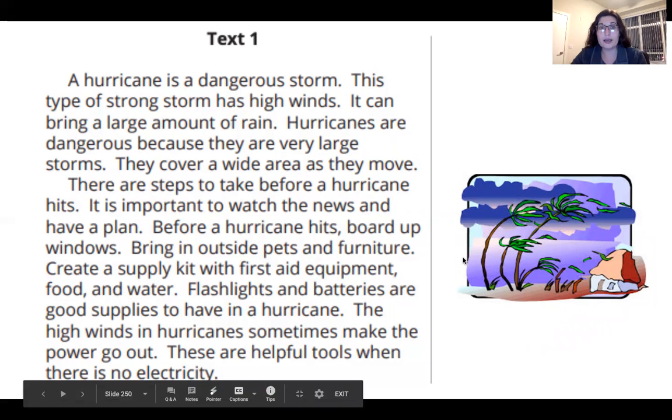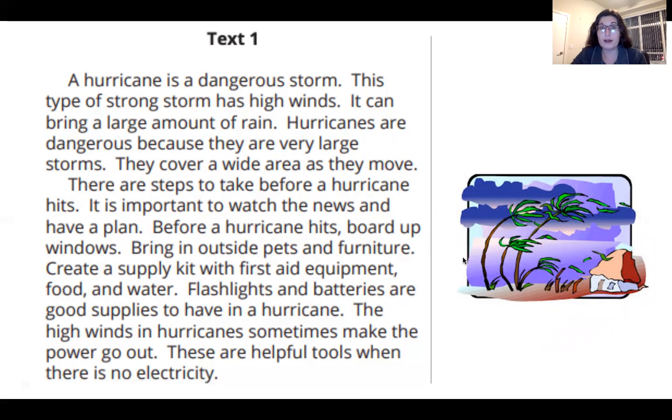A hurricane is a dangerous storm. This type of strong storm has high winds. It can bring a large amount of rain. Hurricanes are dangerous because they are very large storms. They cover a wide area as they move. There are steps to take before a hurricane hits. It is important to watch the news and have a plan.